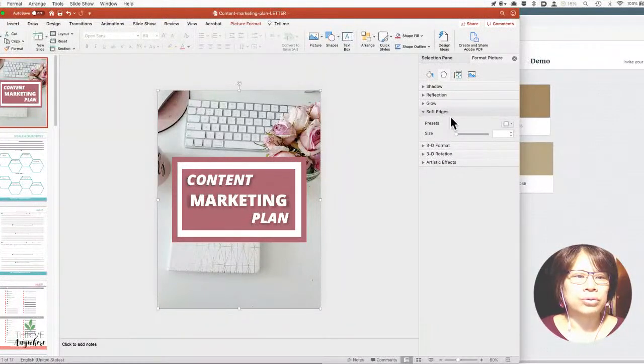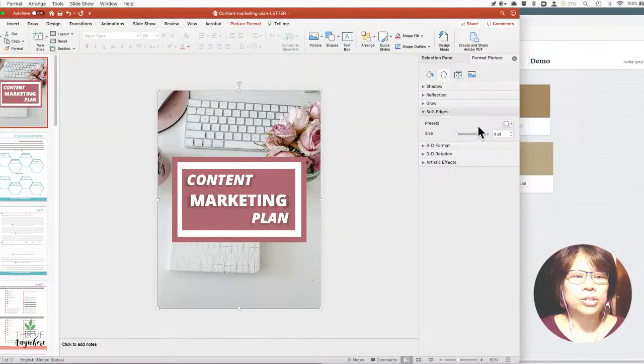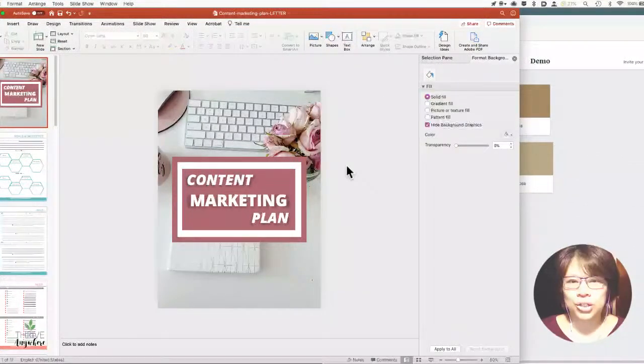You know, like I could do soft edges on the sides. And I could really pump it up like that if I wanted to, but that's not really my style. There's a lot of different things that you can do. All right, so I'm happy with this. Now let's move on to the next page.